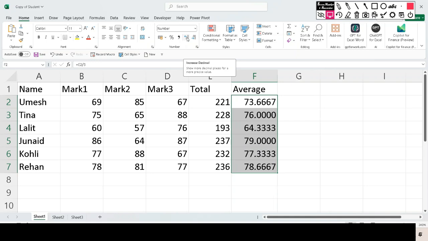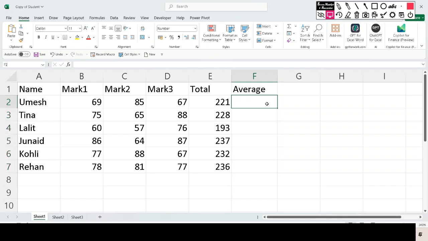You can see it shows more decimal places. So here, okay, now you can see 7.7. When I remove this also, it becomes 8. You can see it will round off. Okay, it will automatically round off. Okay, this is another way of doing the average.